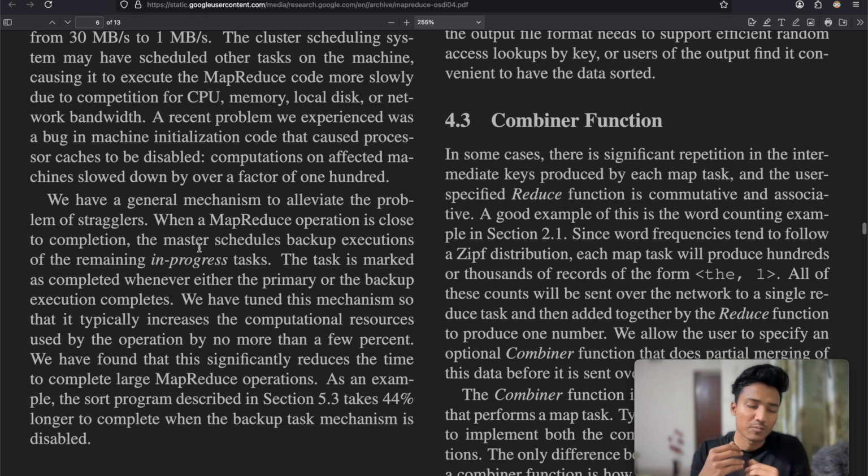And if those fail, they probably just run the backup machines, they run the backup task which they have scheduled. If the main task works as well as they want, then it's okay. All in all, the task is only marked as completed when either the main or the backup execution worked.